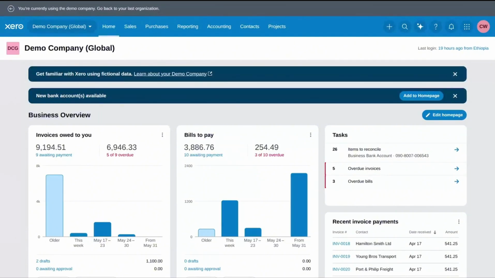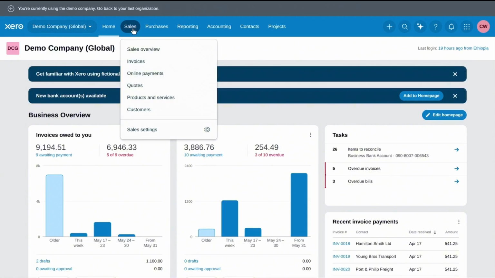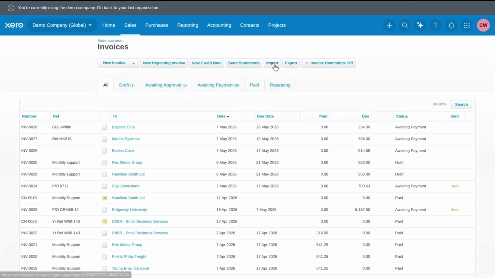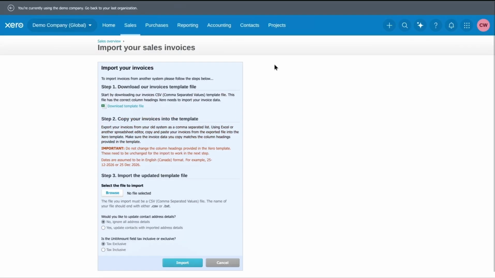Start by logging into your Xero account. Once inside the dashboard, you'll access the Sales Invoicing section. Click Sales. Under Sales, click Invoices. On the Invoices page, click Import. What happens next? Xero now opens the invoice import workflow and displays several instructions to guide the process.